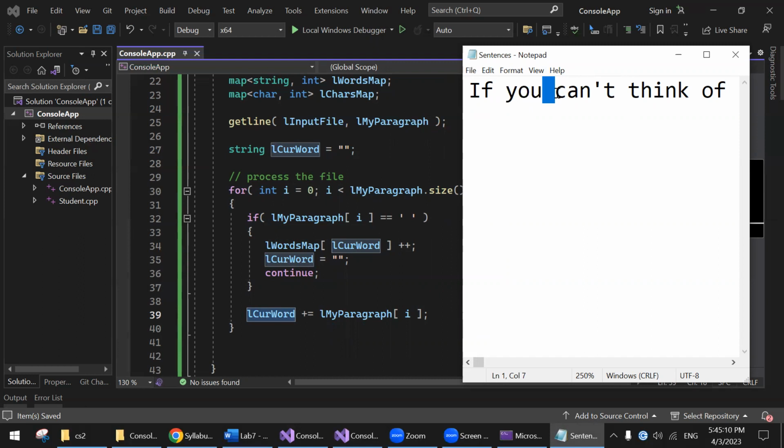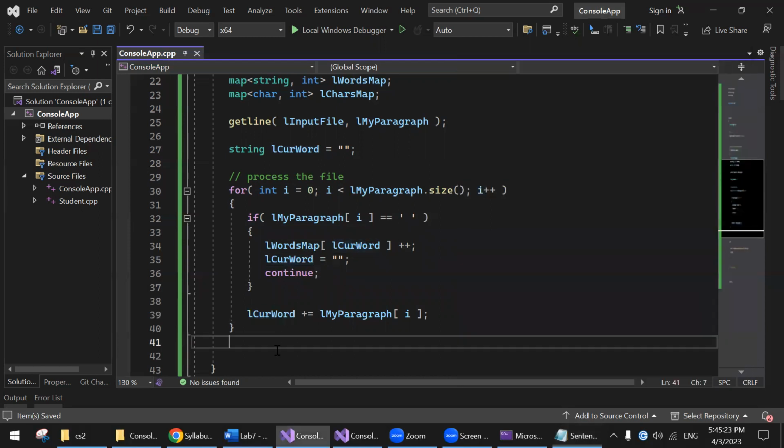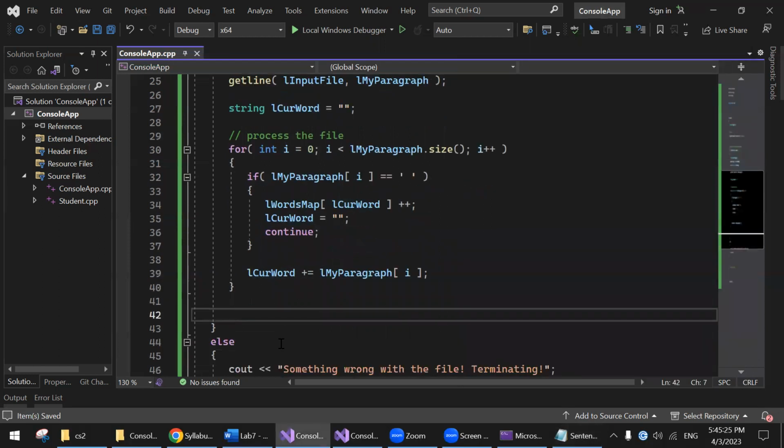Space, meaning add to the map, reset current word, and continue. Populate current word, reset current word. Populate current word, reset current word, and so on. So let's display in here just as a test. So test map population, or populating the map.